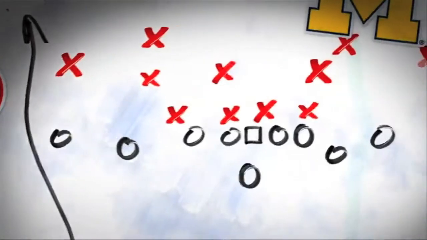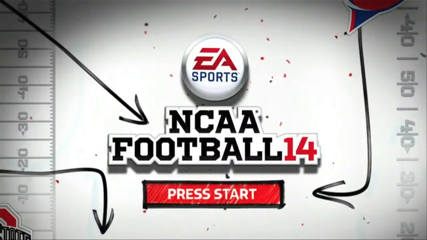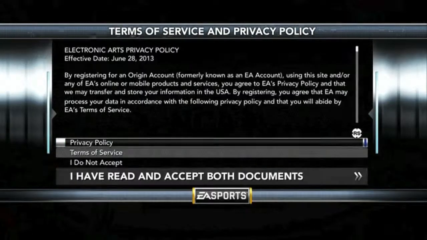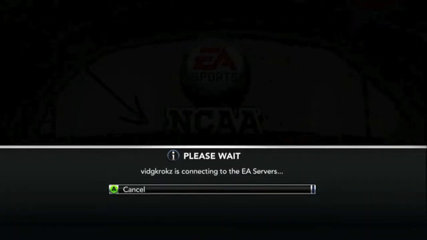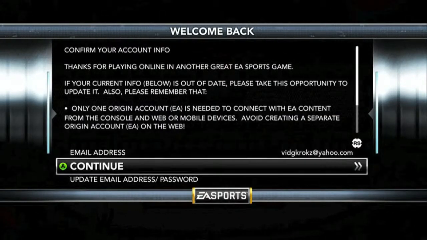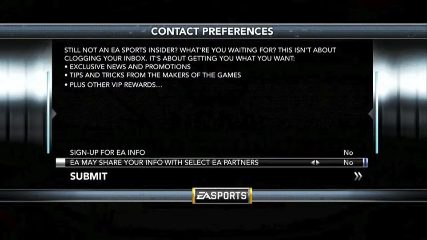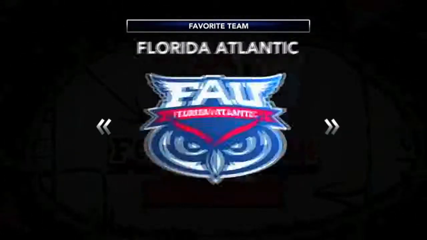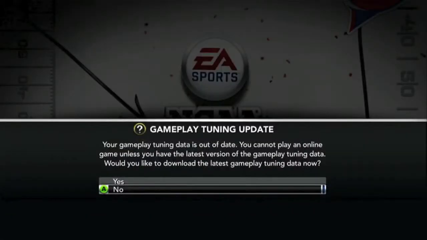Heyo, we're doing NCAA 14. That's the game that I played and am reviewing. To start it off, when you first put the game in, this is sped up 400% of what normally goes on. This is really annoying. When I first put the game in, it took probably 15 to 20 minutes to go through all that.